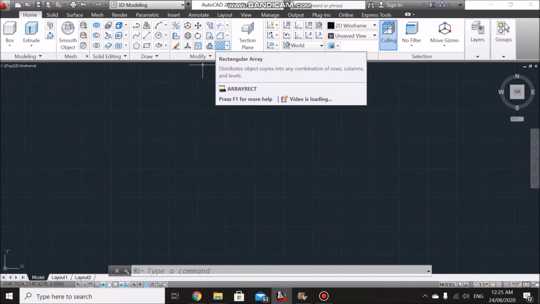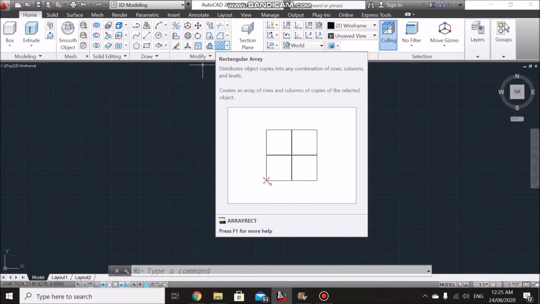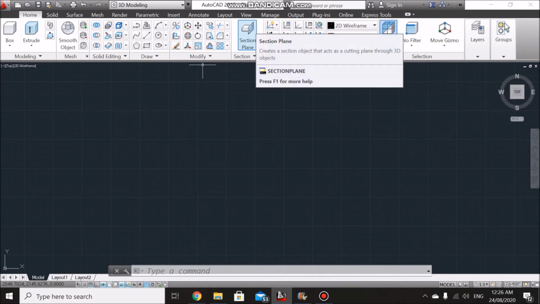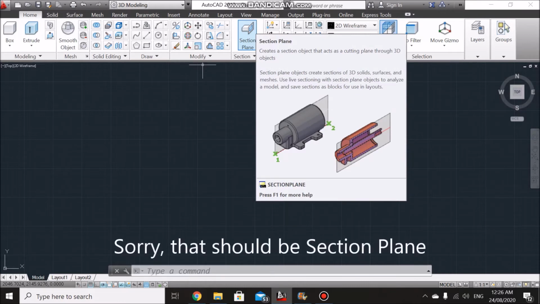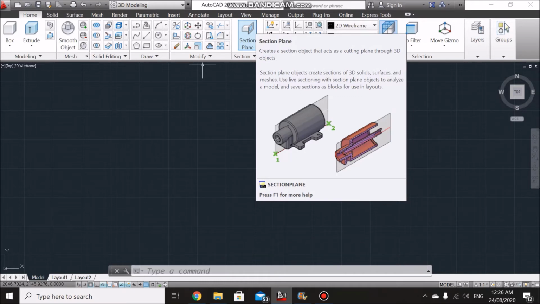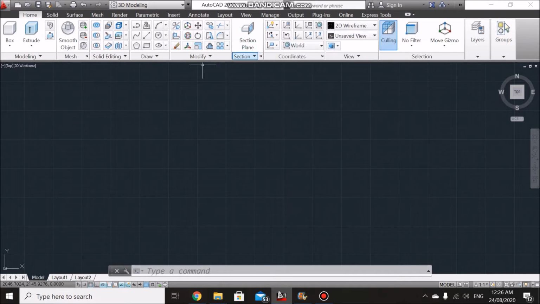And then finally, we have the rectangular array. Arrays are important as well. So you wouldn't need to create the same object over and over if you need several of them. You can always use array. And then we have the section plane. Section plane creates a section object that acts as a cutting plane through a 3D object. So as you can see from here, if you wanted to cut a certain solid object in half, you can choose section plane. This is under the section toolbar.